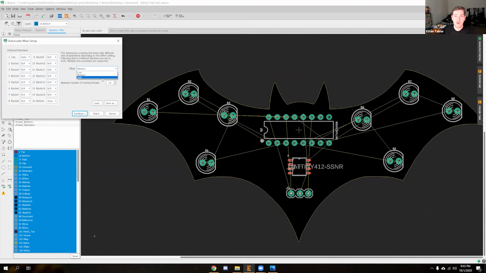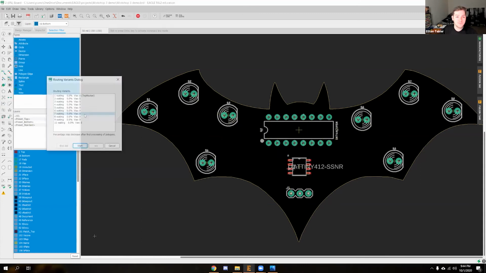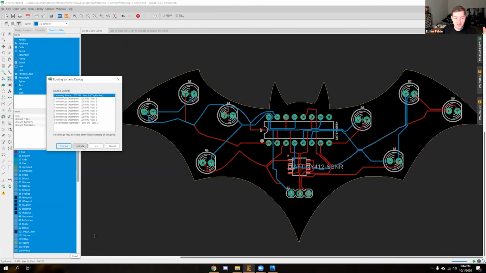High effort is going to put in a lot of time and a lot of processing power to try to get this to where it is most efficient. I have a 16 thread desktop. It's going to do that in a matter of seconds. If you're on a laptop, good luck. I'm going to do medium because I think it's pretty standard and you're not going to have too many issues with this. I'm going to hit continue and start. And it's going to do its darndest.